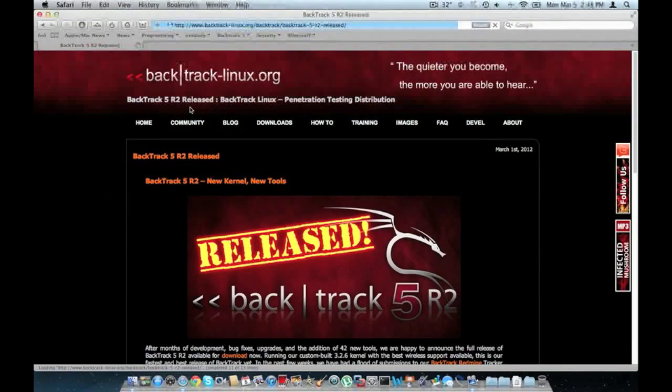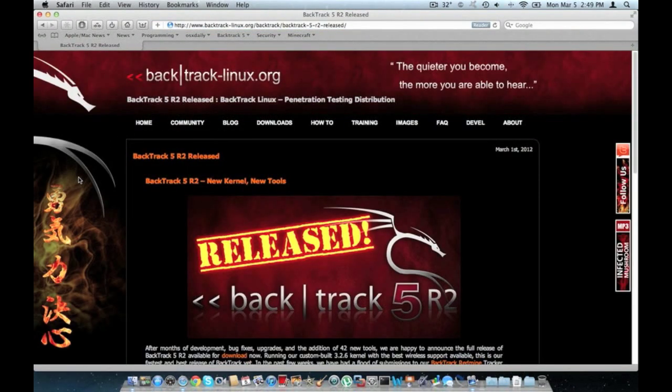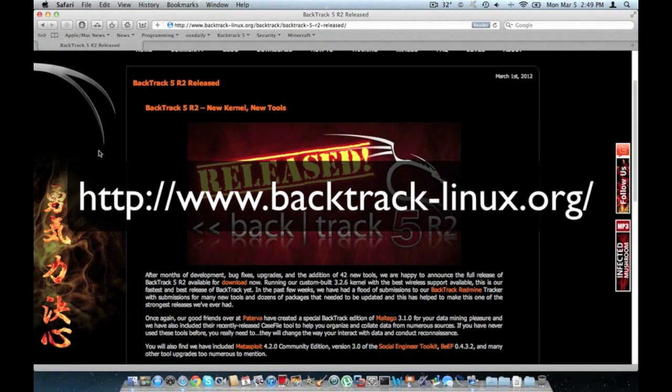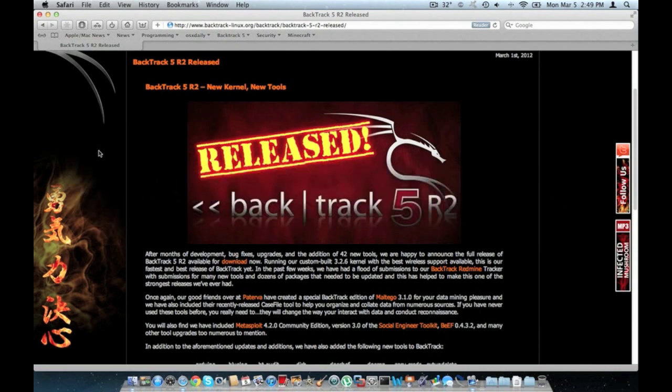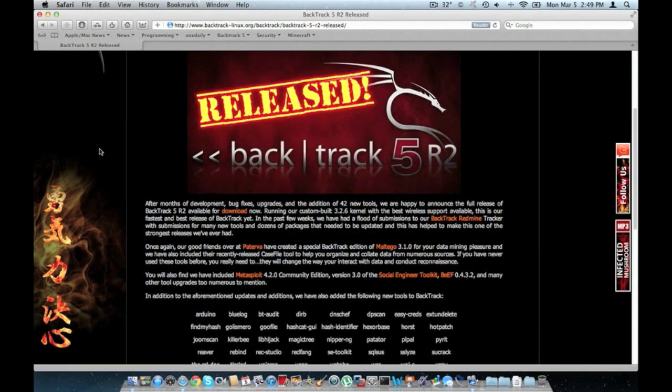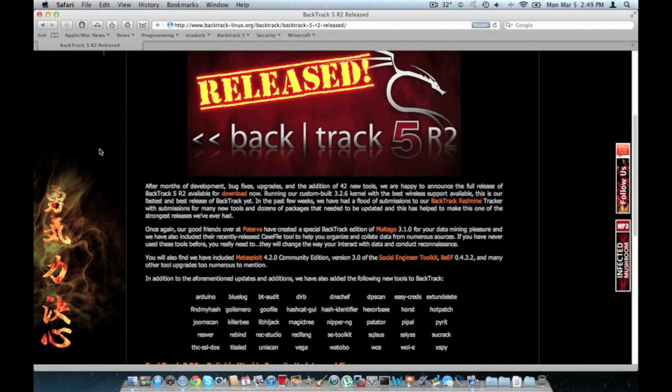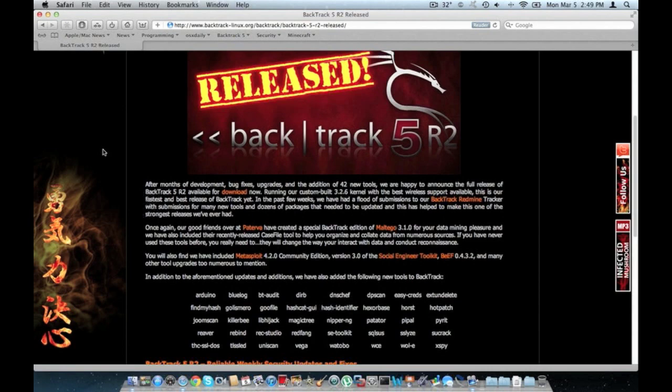Let's see, release announcements. So it's redirected me to the BacktrackLinux.org website. And from their blog, it says right here, Backtrack 5 R2 release, new kernel, new tools. I'm not going to open this in a virtual machine. There's no point. This is just going over the update. I wanted to have you guys know about it, or those who may not know about it at all.